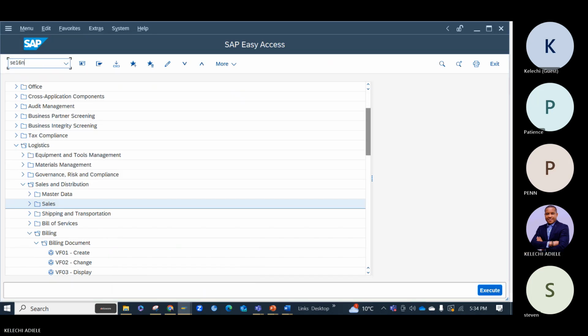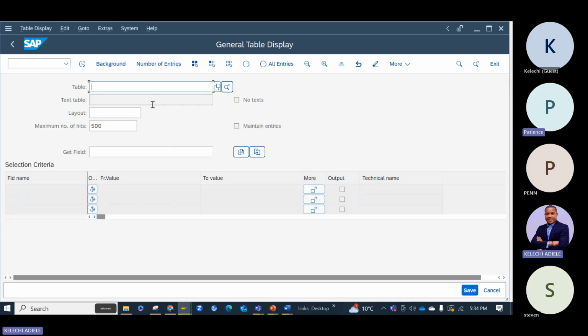SE16N. Now, basically, SE16N is a table, like I've explained initially. It's a table where you can get a lot of your fields. You can get your field name, you can get the field values, the technical names, and it's widely used by functional consultants. The problem now is that we have gone to SE16N. How do we know? You have to tell the system the table where the company name will fall.